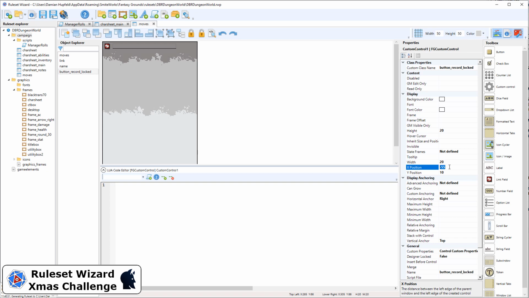Okay, so let's go 295, 275, 280. Okay, and it's going to know its position here on the right, and it's going to hopefully keep that anchored to the right going forward. But this custom class name means that it's going to use a template from Core RPG called button record locked, and it's going to inherit all the smarts and stuff from that.